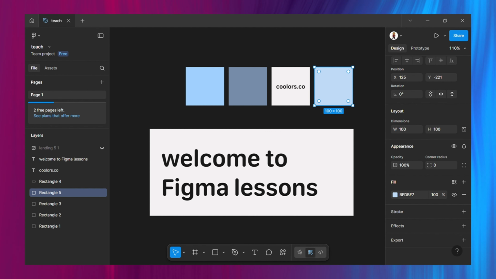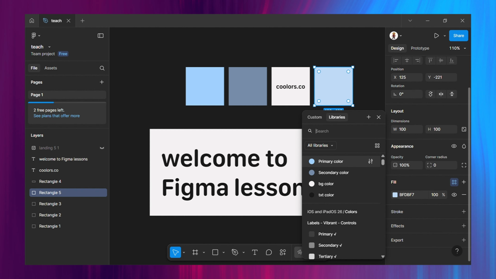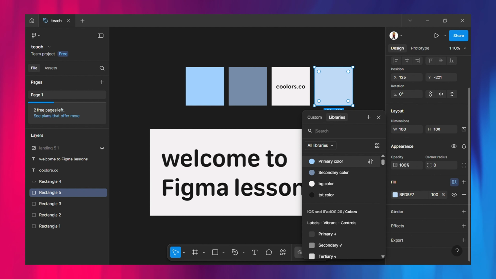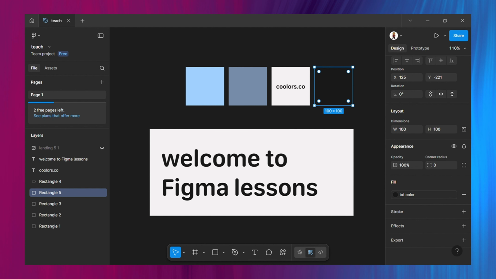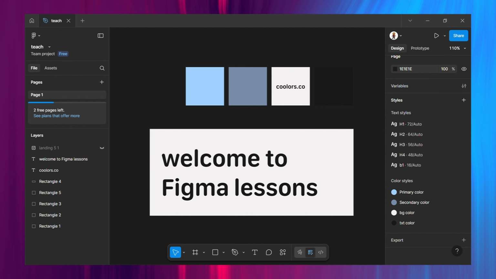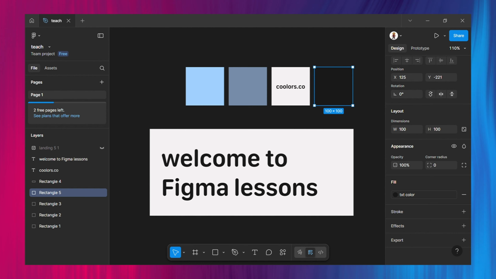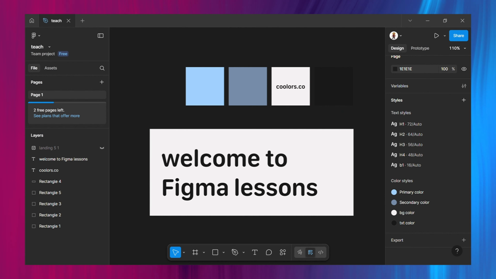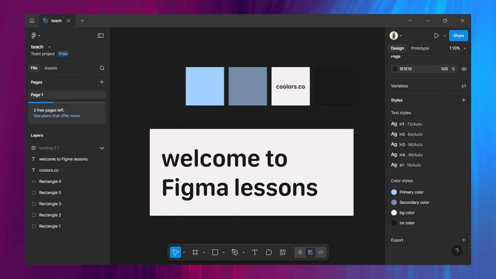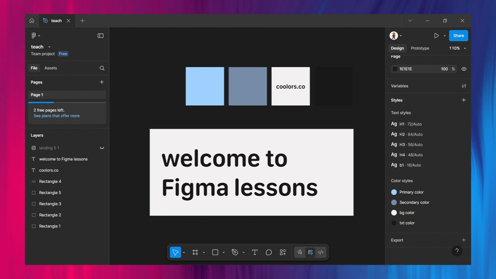Let me choose this rectangle, now it's highlighted. Let me go to my colors and say I don't want it to be my primary, secondary, or BG color. I want it to be my text color. You can see it has changed to my text color. You may not be able to see it, but it's there. Okay, so that is basically just how to set styles in Figma, text styles or color styles. You can easily reuse these all throughout your design.